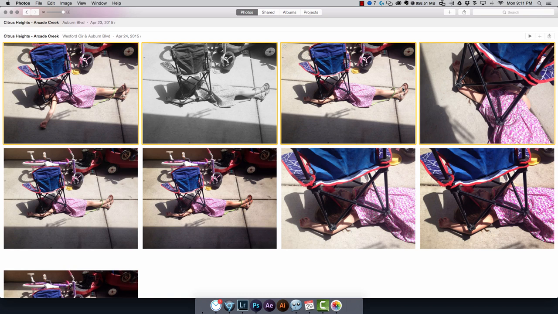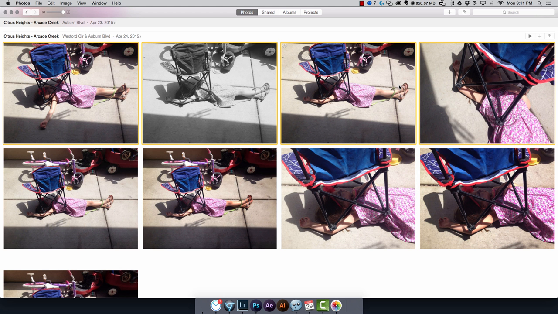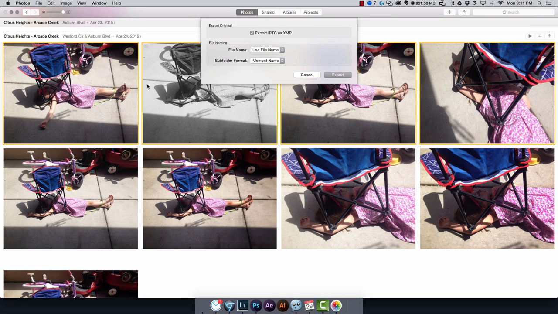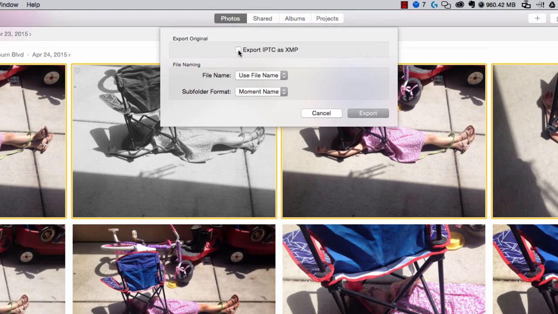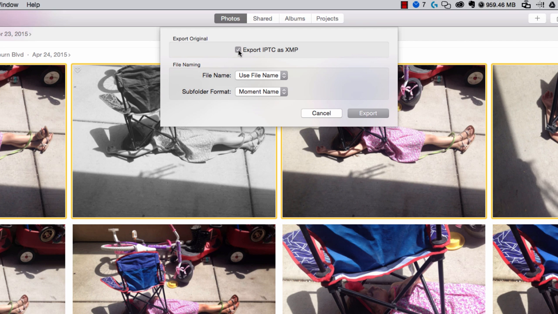So option number two is exporting pictures without the edits, which basically means I want to export out the original files. So we're going to go back to File, back to Export, and we're going to export unmodified original files. Now you have the option to include the IPTC metadata as an XMP file. This is a little sidecar file that will come with the originals. I'm actually going to choose this just so you can see what that looks like. Again, we're going to leave the file naming exactly the same, and I'll hit export.